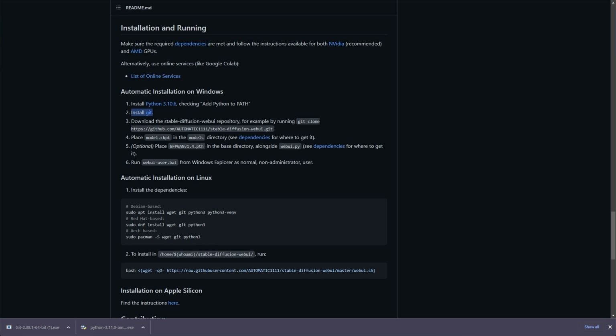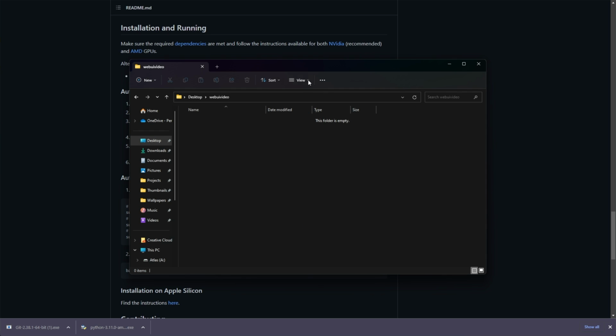Of course, when it's done, you can untick release notes, finish, and head back to the GitHub page once more. Now we'll be downloading the latest Stable Diffusion WebUI, which is this page here, by running this command. So I'll copy git clone followed by this link here and not the trailing full stop here. Right click copy.